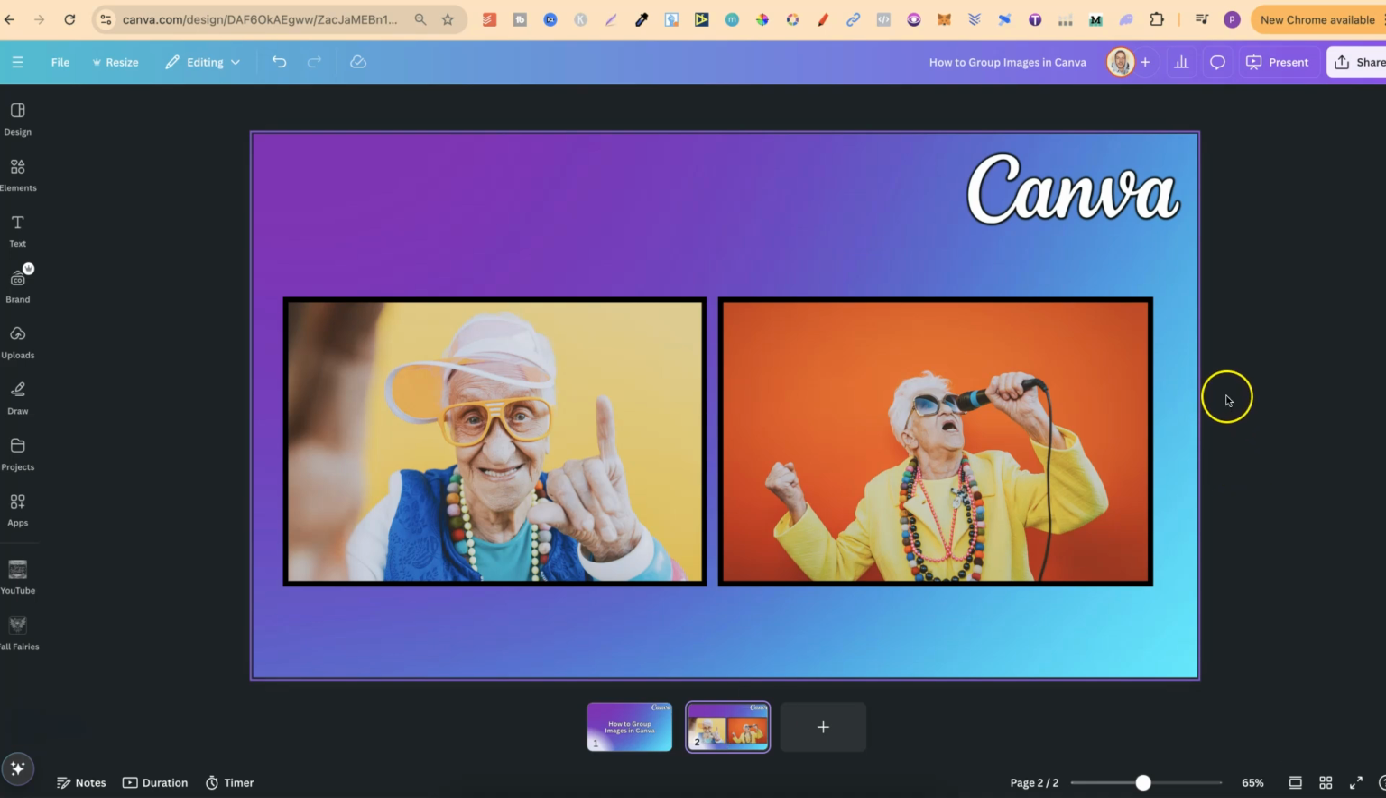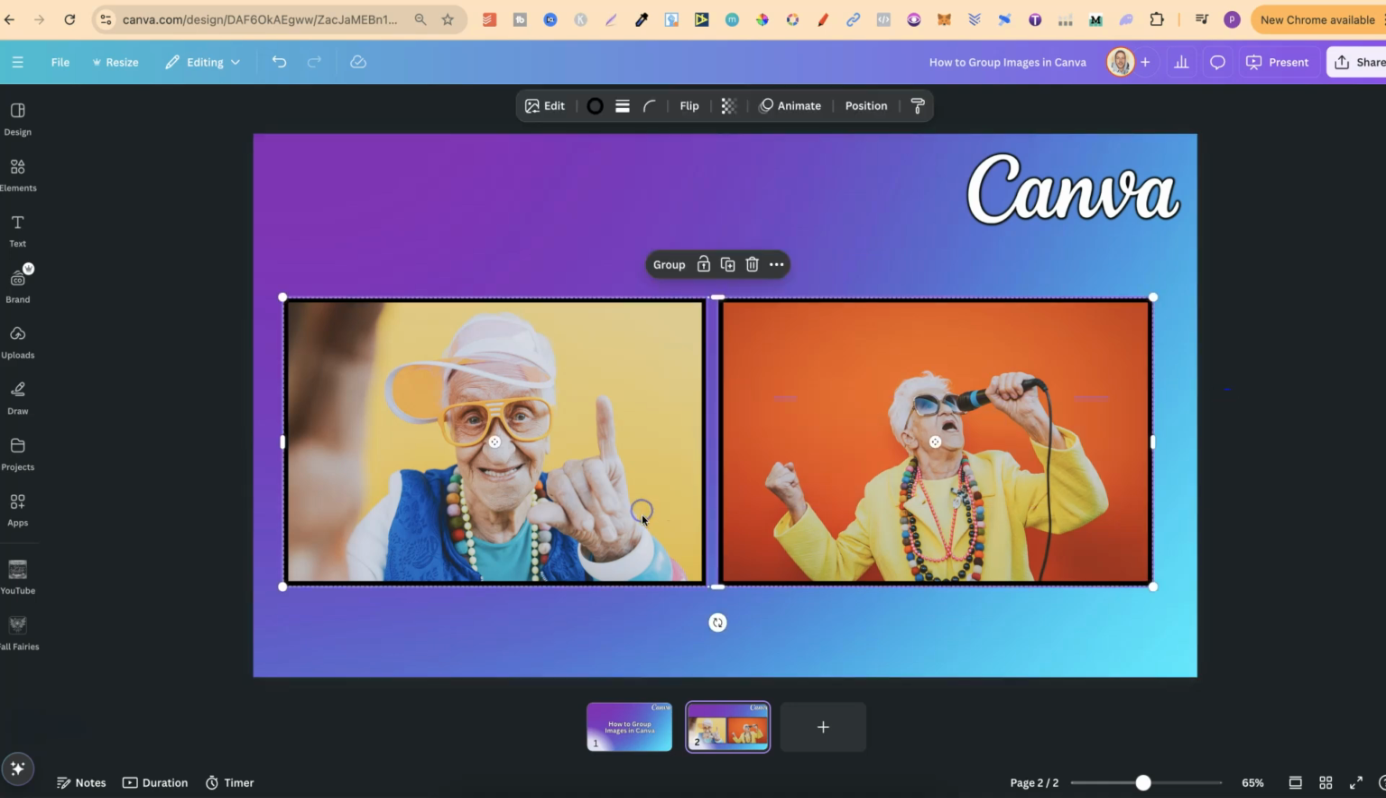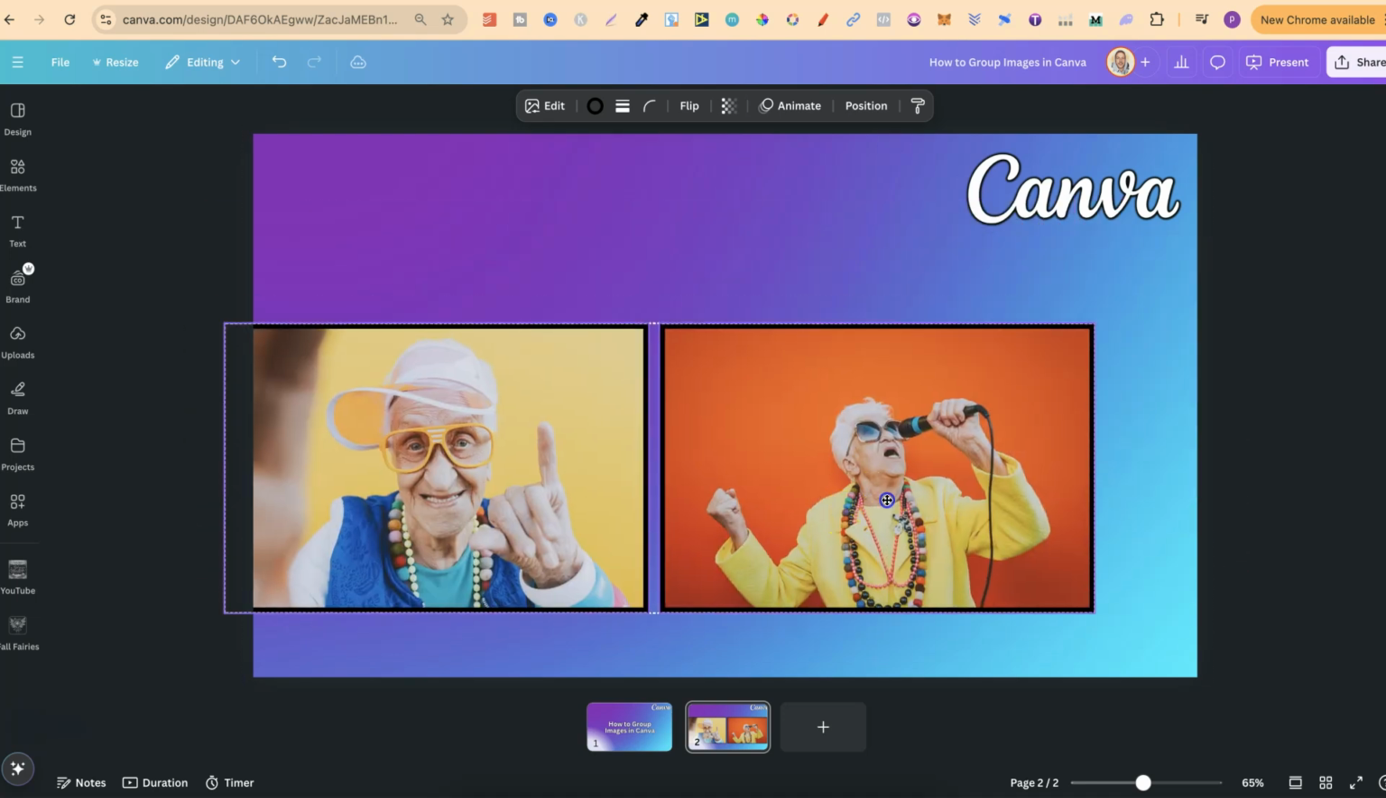What we want to do is left click on the mouse, hold down, drag and select. So let's do that one more time. We're going to click on the mouse, hold down, drag and select. Now these two have been grouped together.